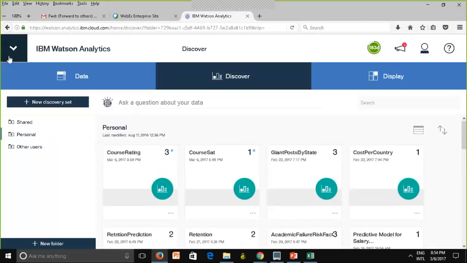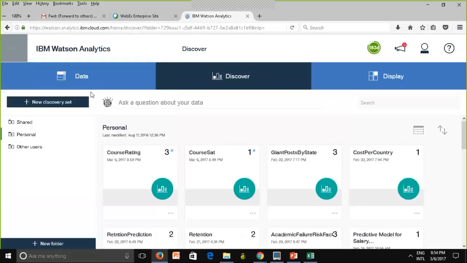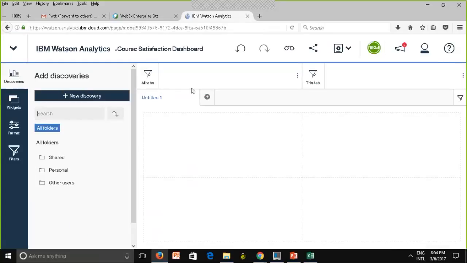Now, to go back to where I just was, never click the back button. You click here. This is a menu, and this is my dashboard that I had opened. This is how I return. I never use the back button. My back button does not exist in this application.